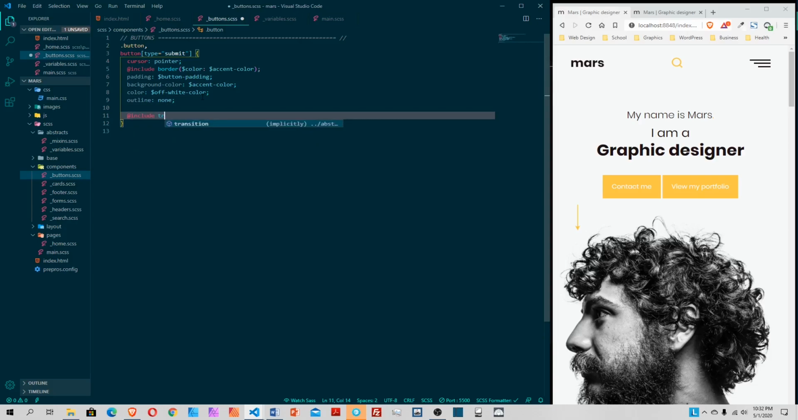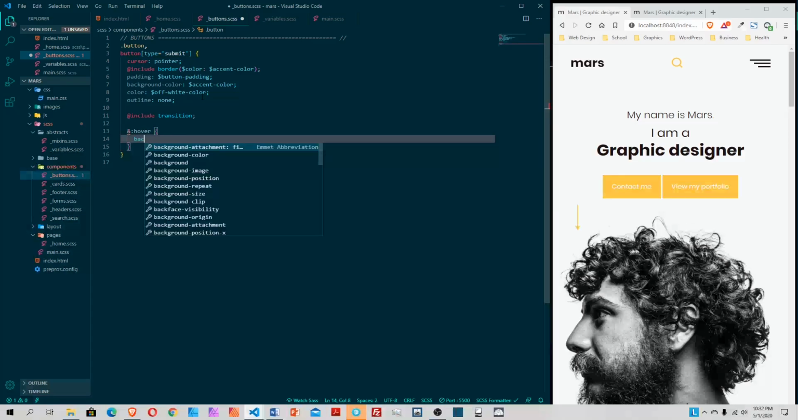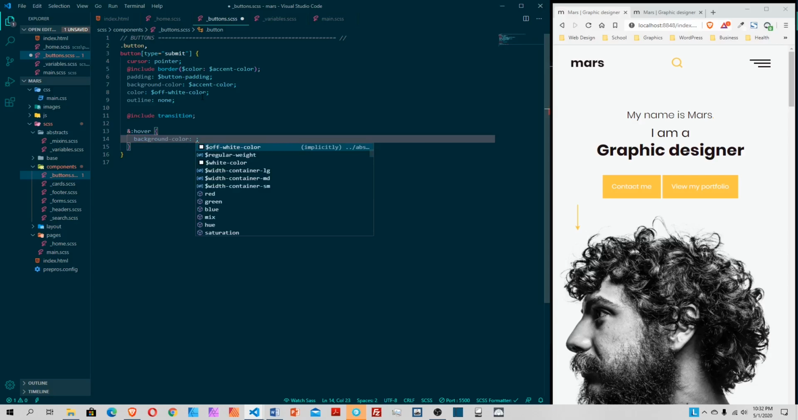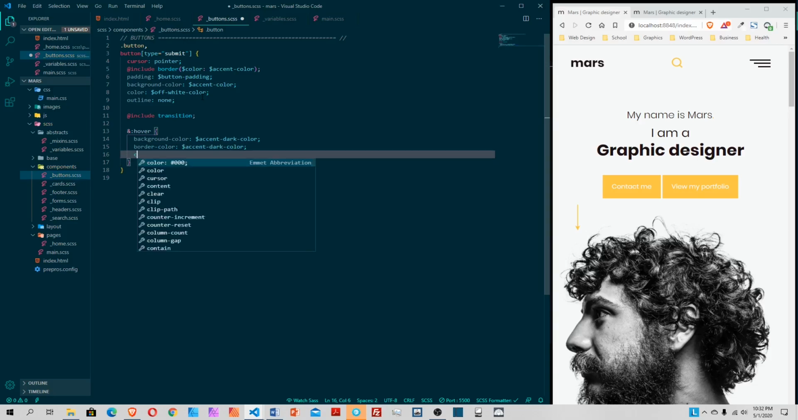Include transition, and then once I hover, its background color will be the accents dark. Its border color also will be accent dark, and its color will remain off white. Save it. Now let's see. You can see it changed nicely.